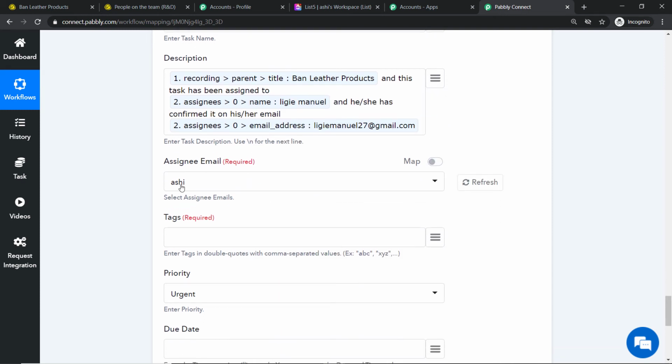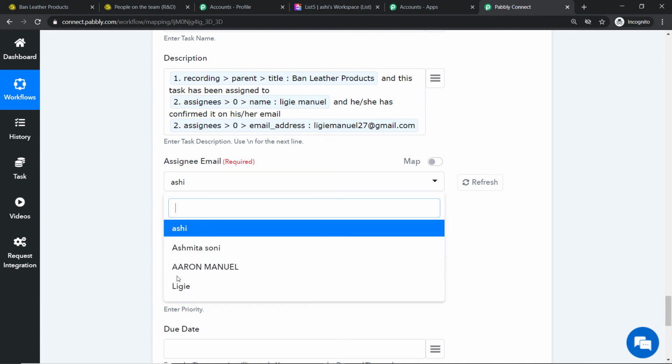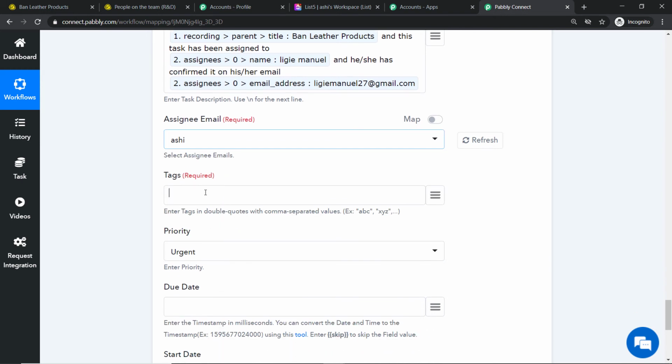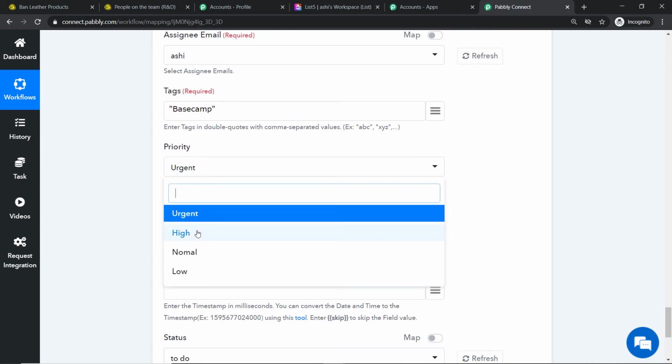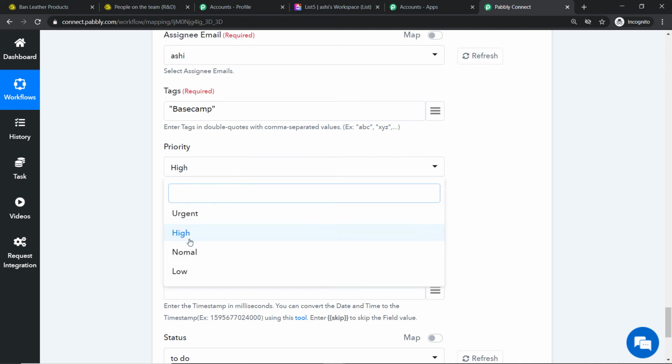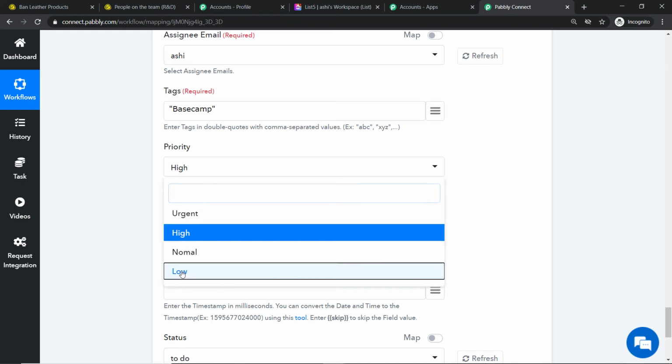So the assignee's email is basically your account. There are a ton of assignees, so that is basically you, that is me. So I'm keeping it as that, and in the tags I'm just going to enter a pair of double quotes, and inside the pair of double quotes, since this data came from Basecamp, I'm just going to type Basecamp. Okay, now we have the priority as urgent. It's not that high, so it's not that urgent, so we are just going to keep it as low.